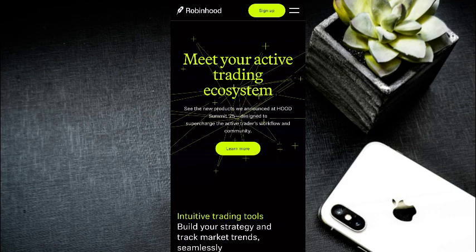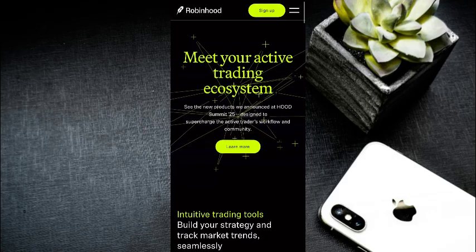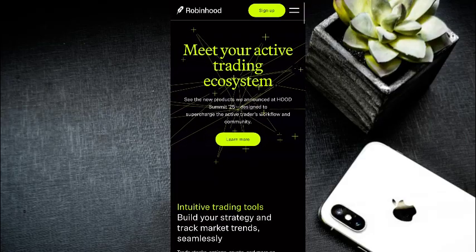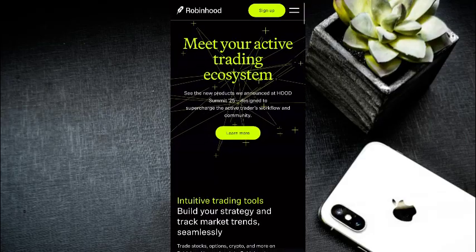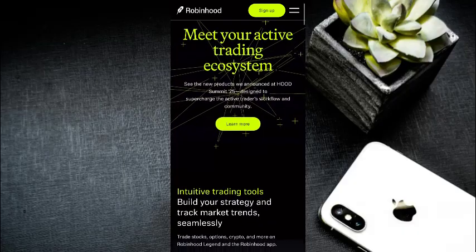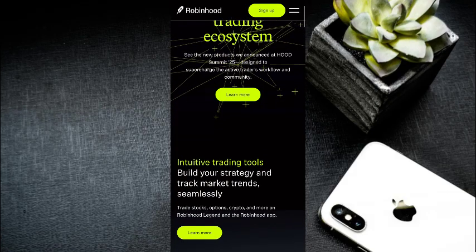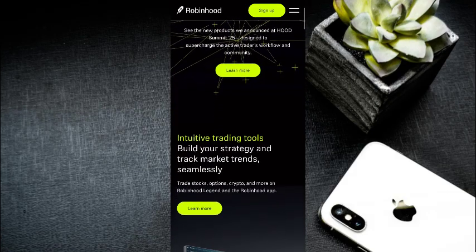In this video I'm going to walk you through an easy step-by-step guide on how to enable Robinhood automatic dividend reinvestment. So here's a simple, straightforward, step-by-step guide on how you can easily enable the Robinhood automatic dividend reinvestment. So if you want to enable it using your mobile app, it's quite simple.